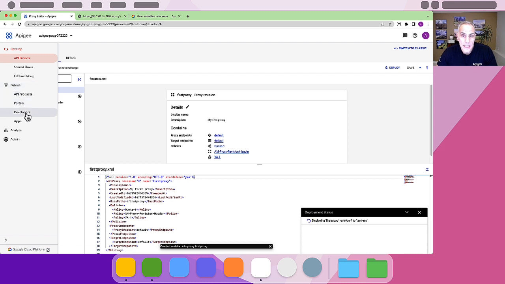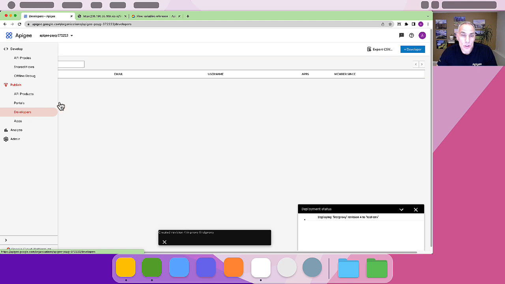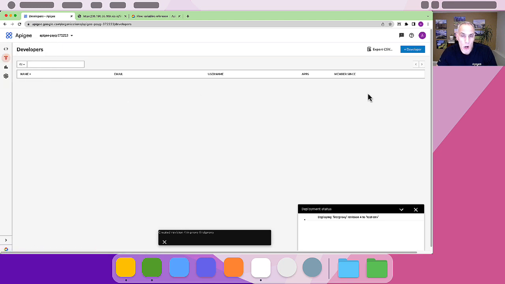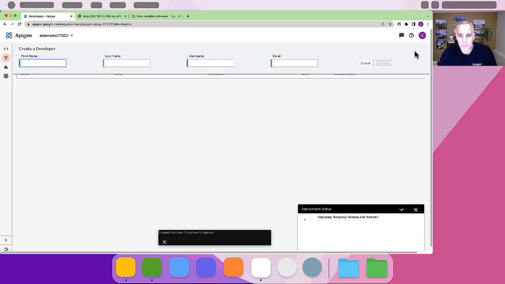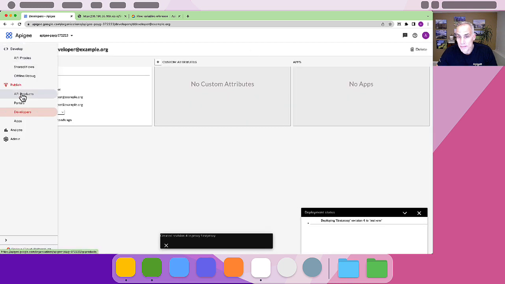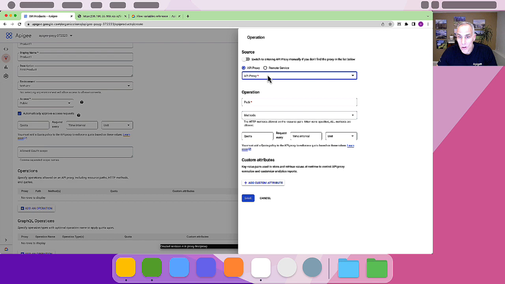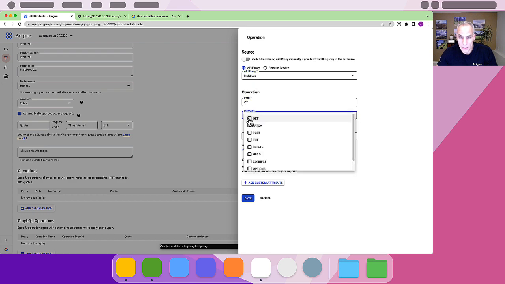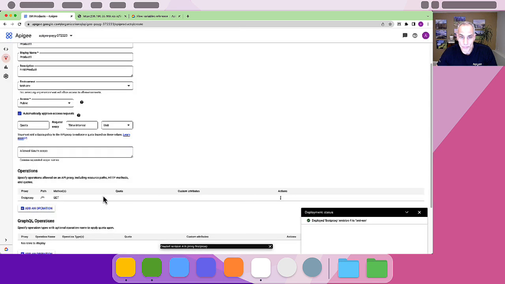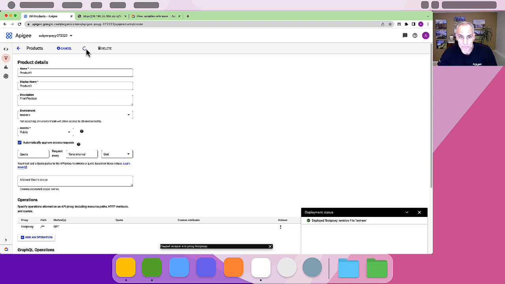First, the developer. This is a registered consumer developer, someone who will own application credentials. We'll just create an example account here. Now the API product. This is the packaging of the API proxy. We'll select the proxy and add all GET operations on that proxy. And we need to save it.